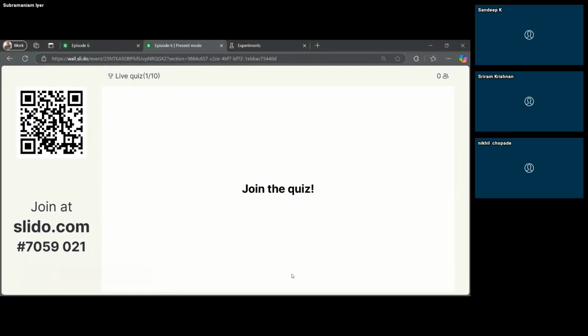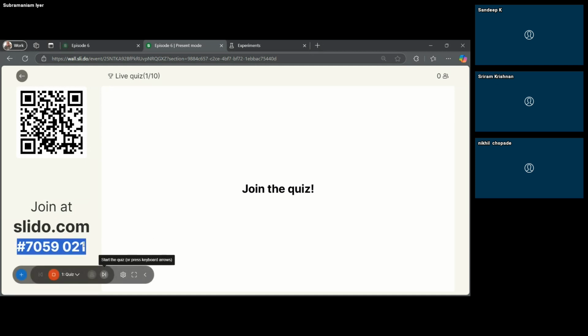Okay. Is my screen visible? Yes, Subbu. So you can scan the QR code and join the quiz, or you can just go to slido.com and enter the number here to participate in the quiz. I'll copy this number and put it in the chat as well.